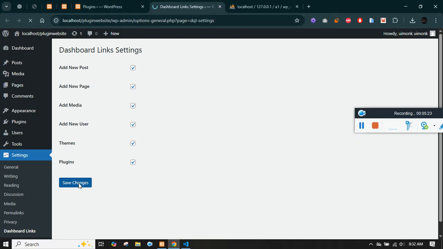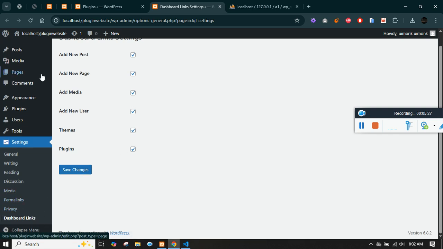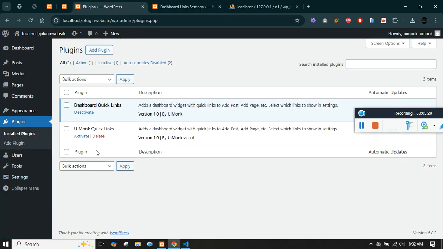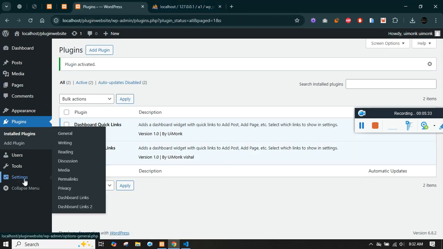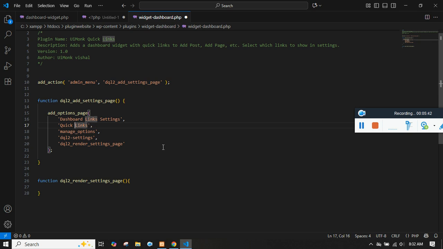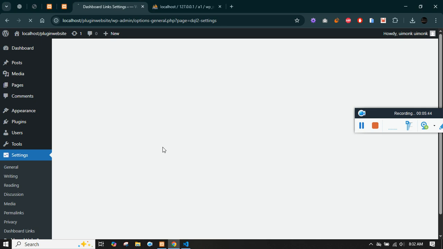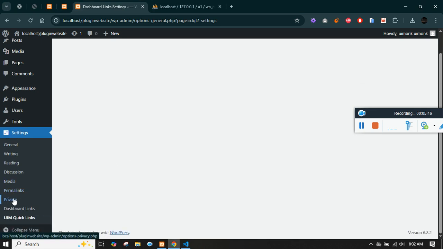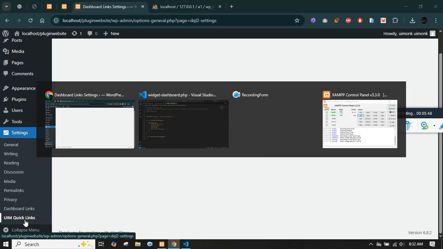So this is enough to have our links in the menu, so for that we have to activate it. Let's just activate this. Once it's activated, in the settings you'll see the dashboard link. If I click on it, the page would be blank. If you want, you can just make this quick links, UI Monk quick links, and the name would be changed to UI Monk quick links.